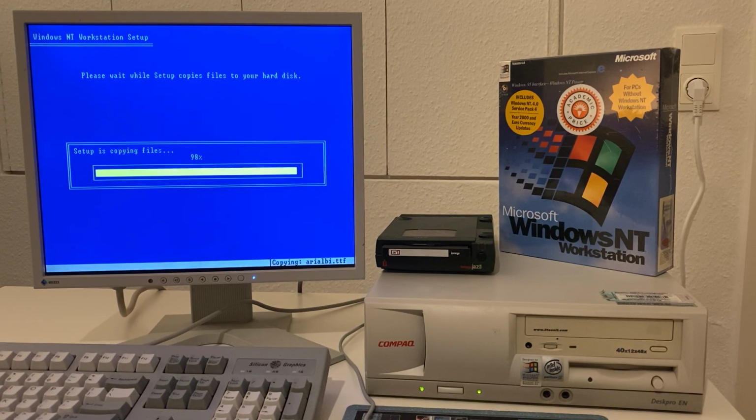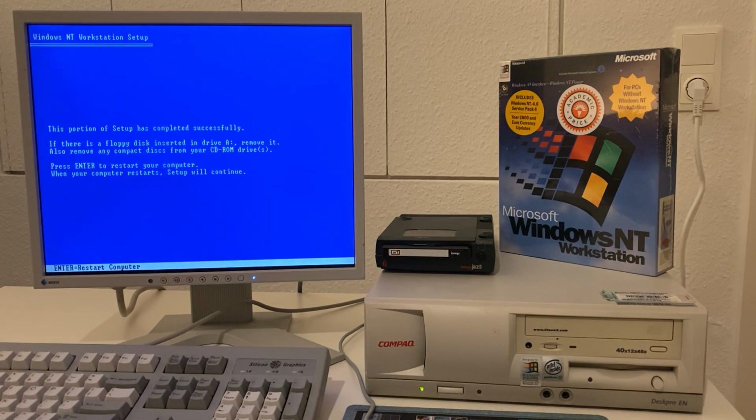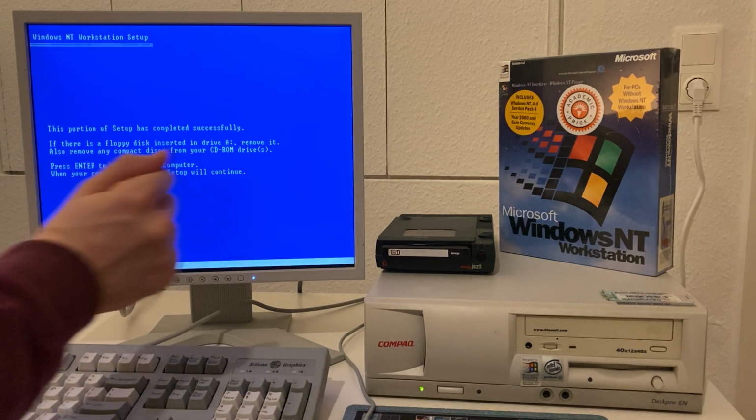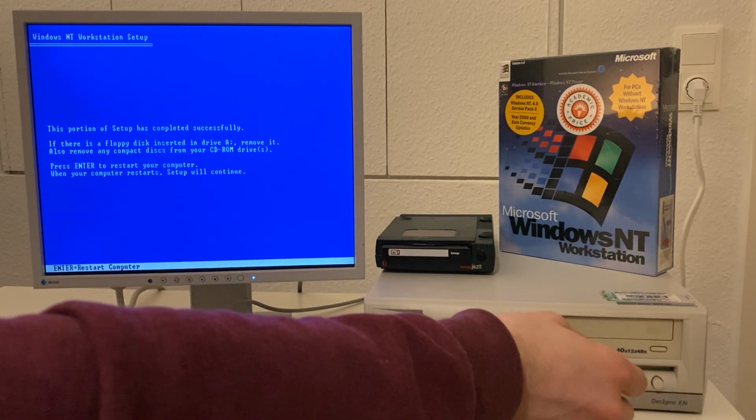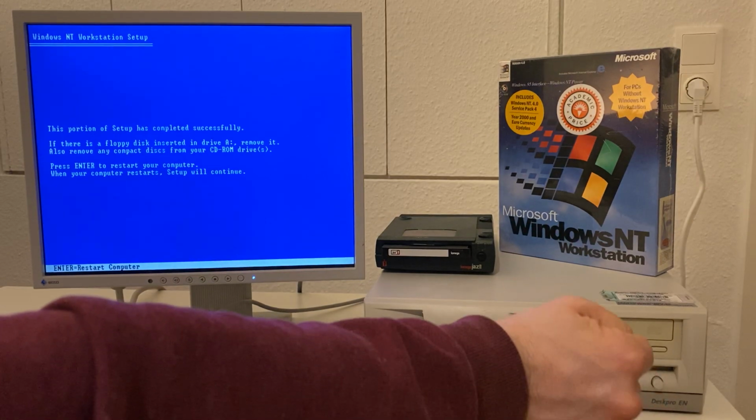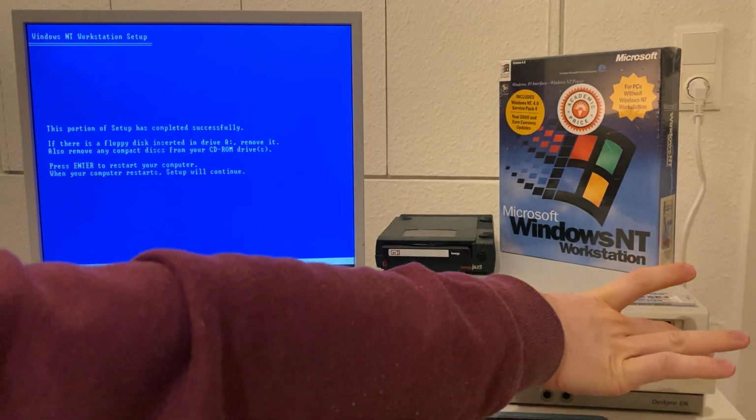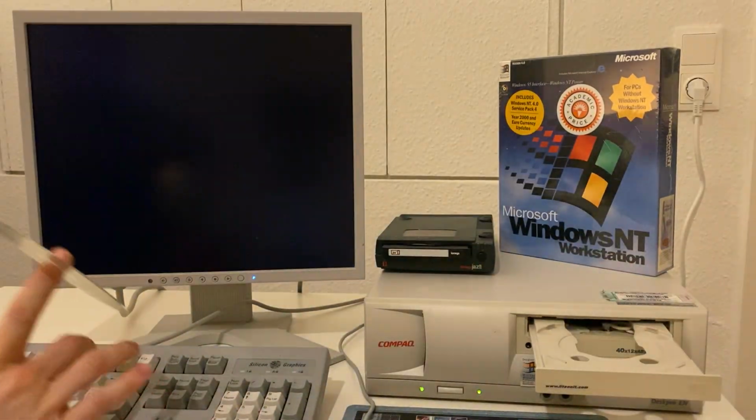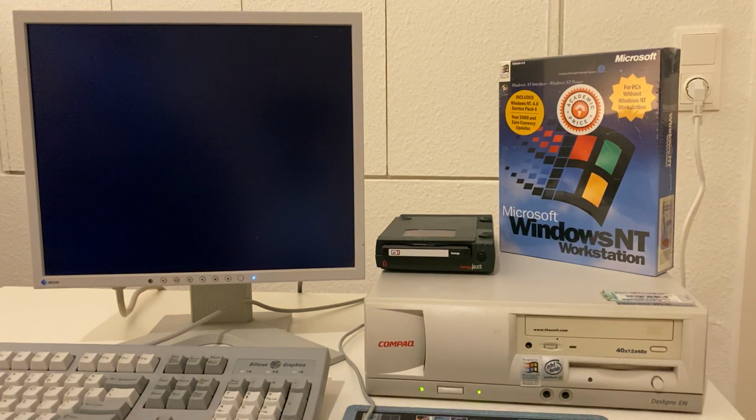And we're just about done. All right, this portion of setup has completed successfully. Also remove compact discs. Yes, because as we saw, the system will boot right off the CD into the installer, and we want it booting off of the hard drive now, which has the bootstrap installer.